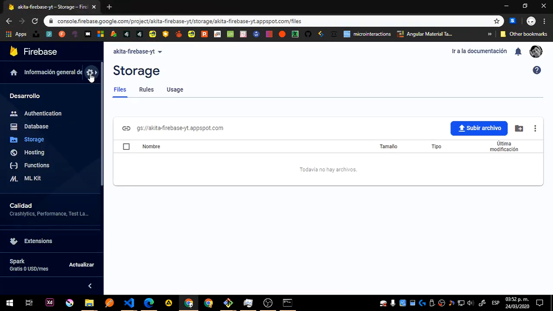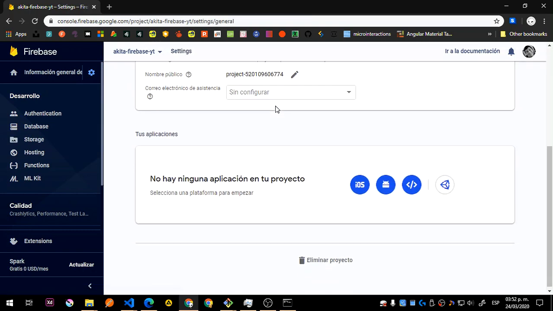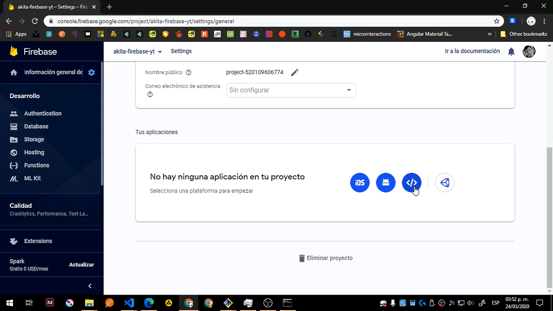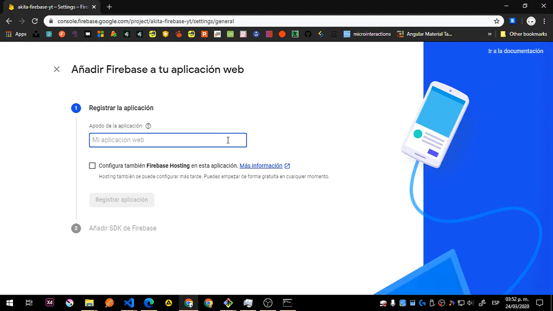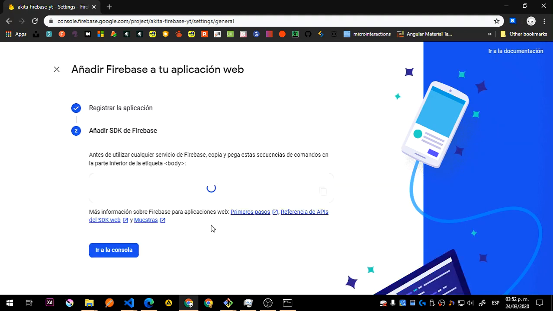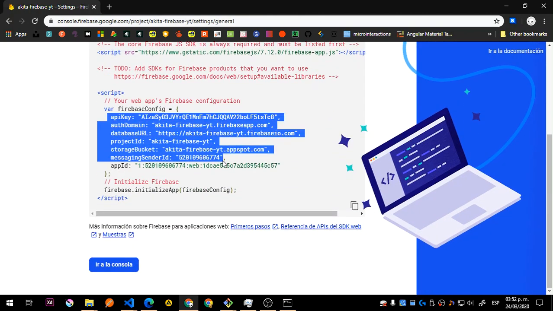We have the project, and we need to go to project configurations and create a new application. So this is one more step that we need to do. It's been there for so long, so this is not new. We need to say Firebase Akita YouTube, and you can set hosting, but we're going to skip that. We can actually do it with the schematics. So register application, and they give us all this.